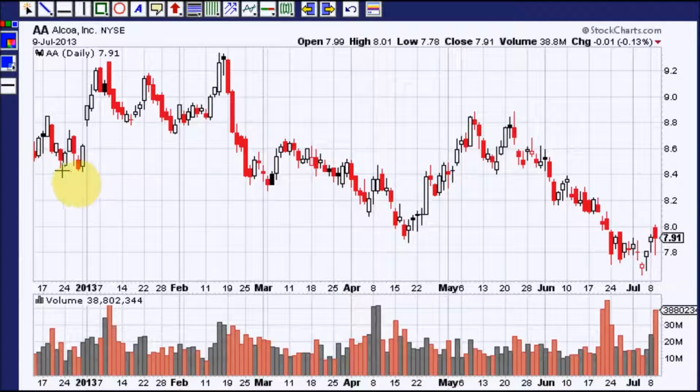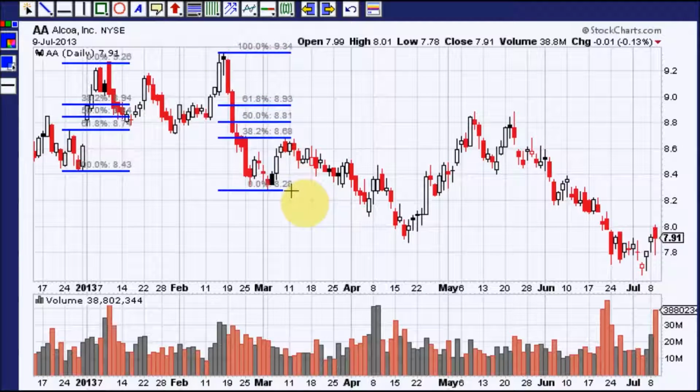Now let's have a little fun with fibs. Put them all over the place. See if they're correct or not. Okay, from that low to this high, it looks like it was a pretty severe pullback. The stock pulled back to the 62% line and bounced. Let's try another one in reverse. From this high to this low, the stock bounced to the 38.2% fib line and pulled back again.